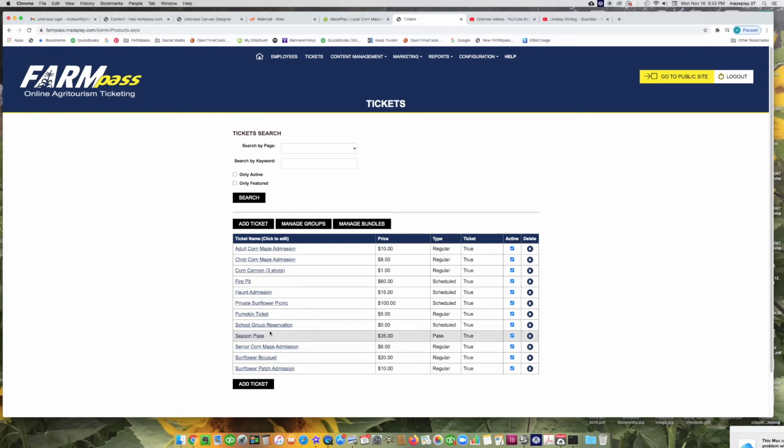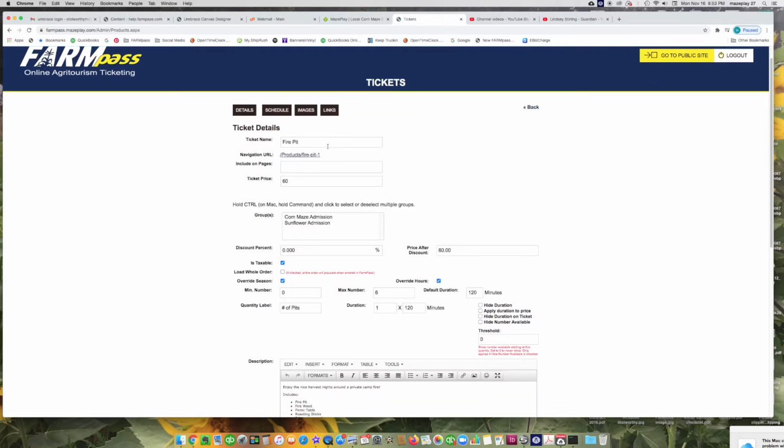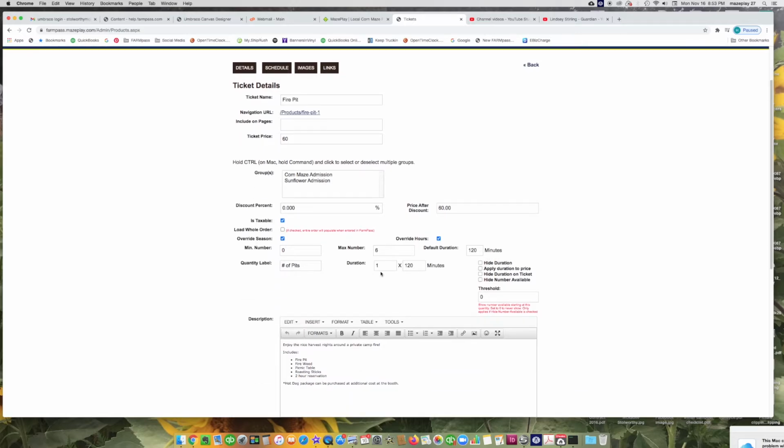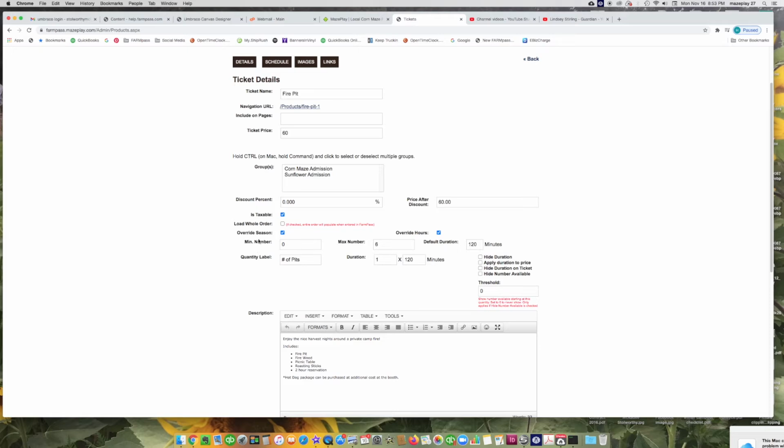scheduled ticket. So let's do a fire pit. People love doing scheduled tickets for fire pits. So you once again do the name, the ticket price, all of this information that normally is there. But where it's a little bit different is you've got this override season and override hours. As long as you've got the correct hours plugged in to your season hours, and we'll show you where that is, it will automatically tabulate the different days for you.